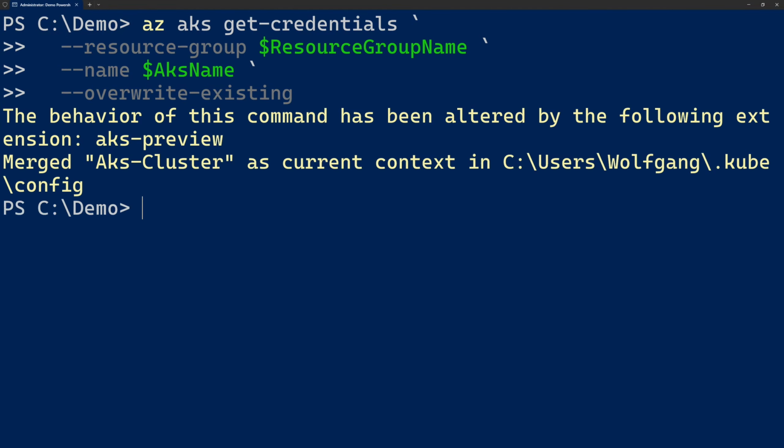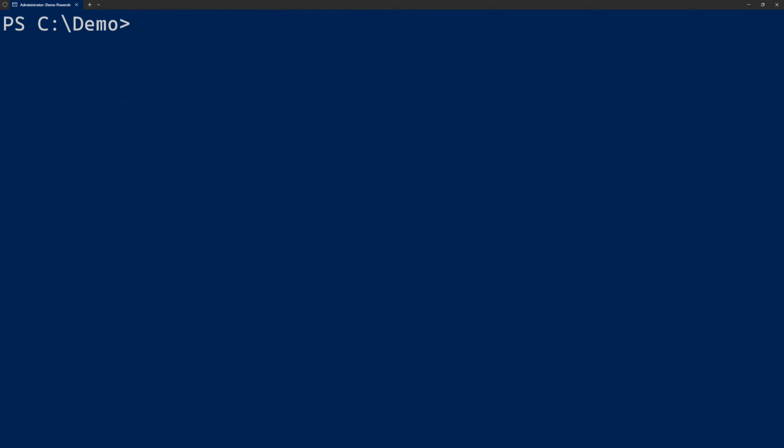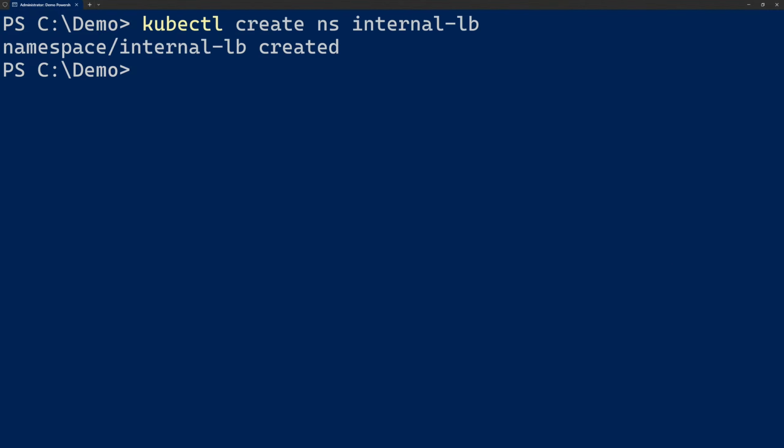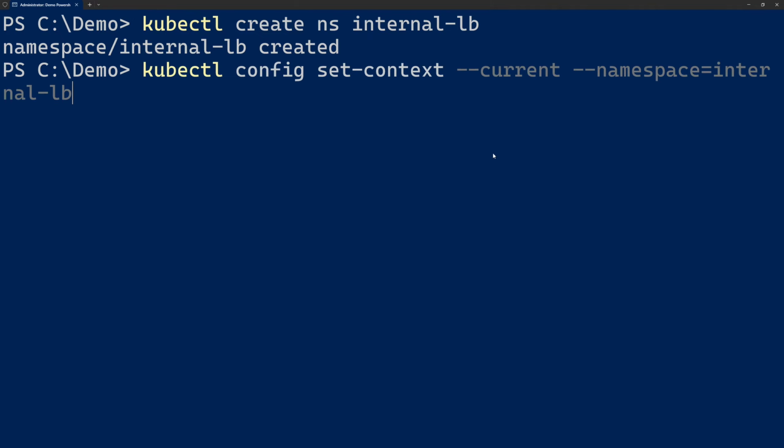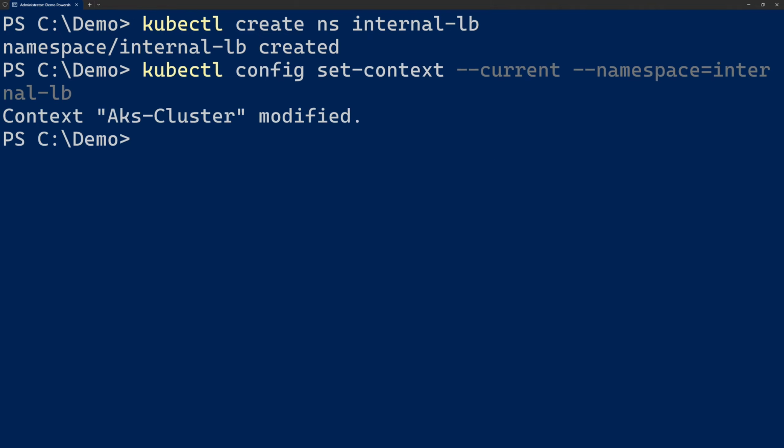And with this in place, we can get started with the more interesting parts. So what I'm going to do is now create a new namespace, because I like to have everything I do in its own namespace, so I can just delete the namespace when I'm done. Then I set the config to the current namespace, so I don't have to type it with every command. And then we're going to deploy the deployment and a service.